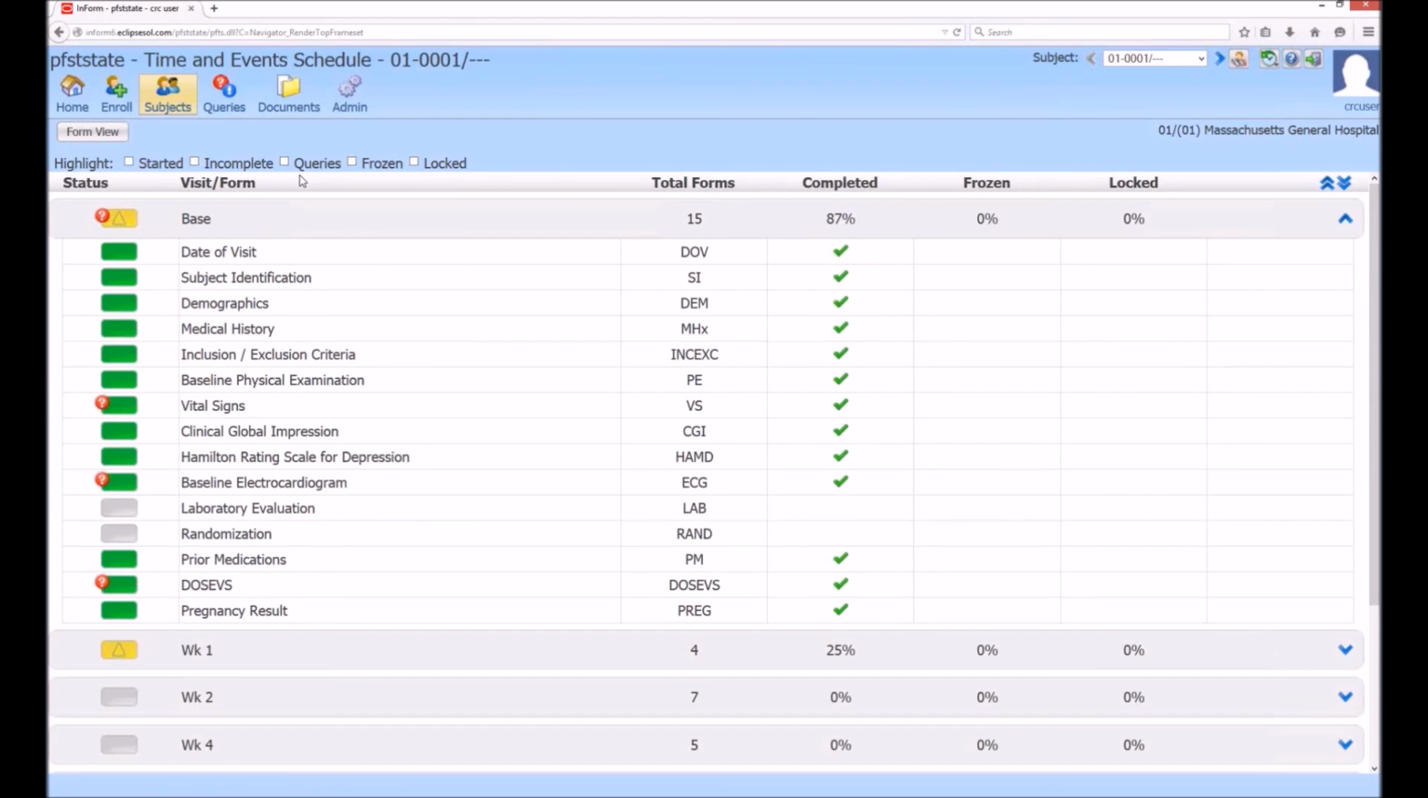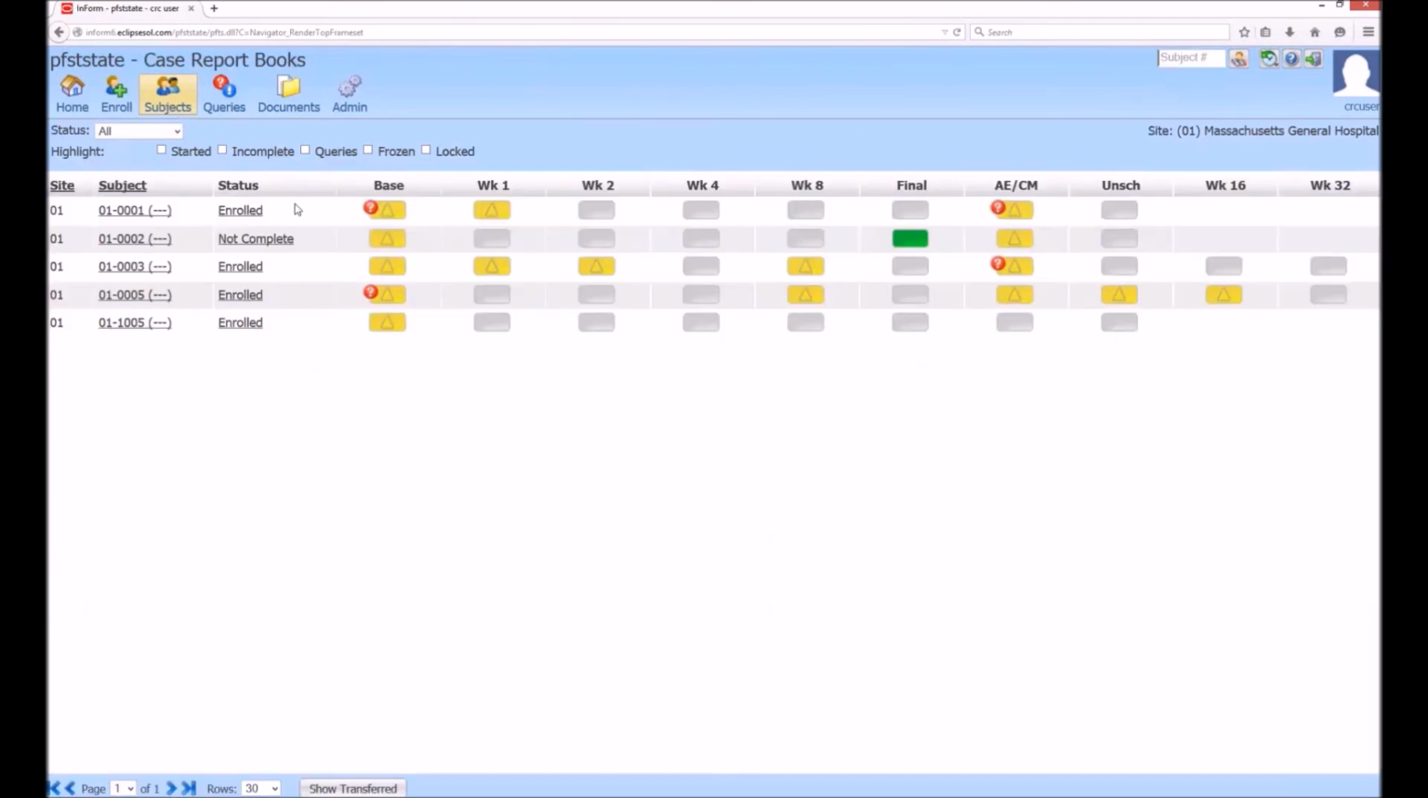Additionally, across the top here, we can see that we have some filtering, so we can hide different forms. So we can go ahead and highlight all the incompleted forms. So we can come in and go to those particular forms. And we have the same ability along the top, as well as some different statuses that we can filter by.